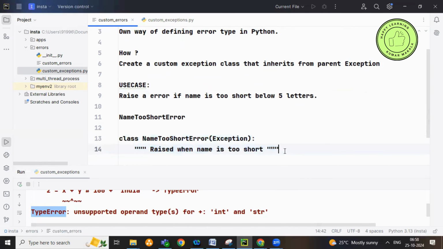And here is the documentation string. What is a documentation string? It has nothing to do with programming, but it is for your understanding purpose only. Like we are creating a class name, and why are we mentioning a documentation string? Why is this required? Like what is the purpose of this class? Anyway, I'll give a detailed explanation one more time.